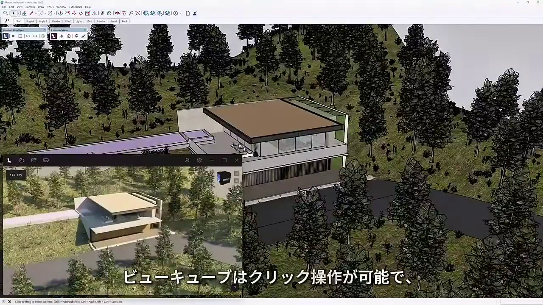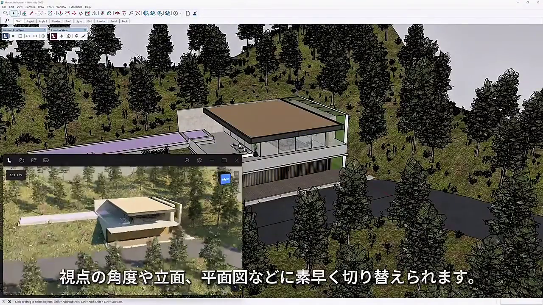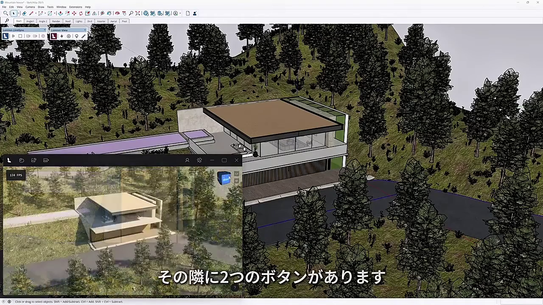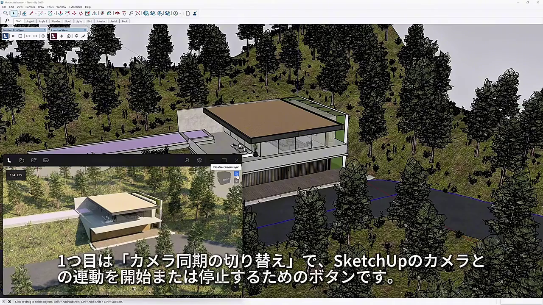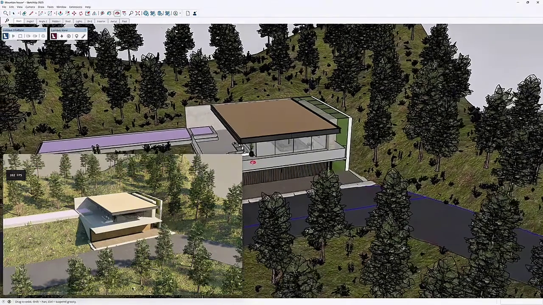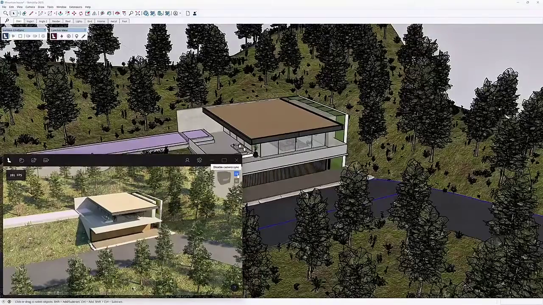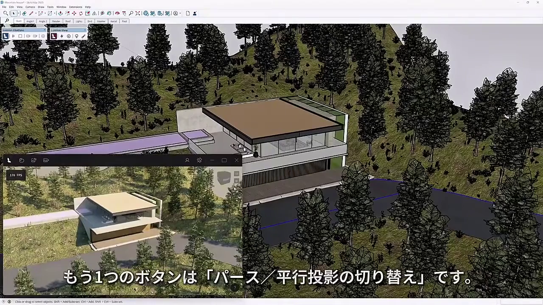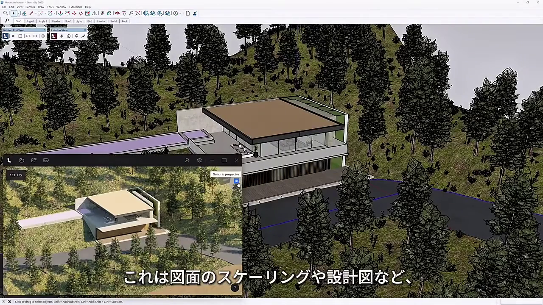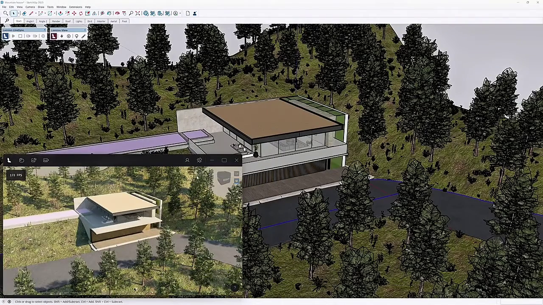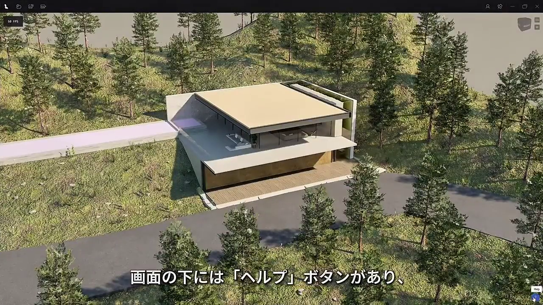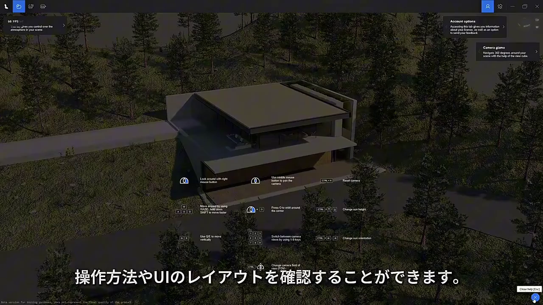The view cube is clickable and allows you to quickly shuffle between angles, elevations, or a plan view. Next to it, there are two buttons. The camera sync toggle, which stops or starts the connection to the SketchUp camera. And the perspective orthographic switch, great for blueprints, scaling, or technical drawings. You can navigate the Lumion View model space as well. At the bottom, you will see a help button that displays the controls and explains the UI layout.